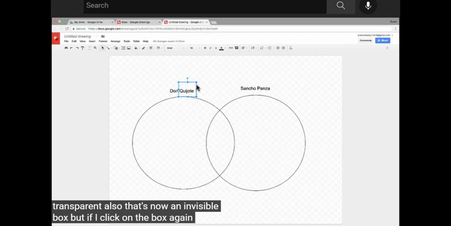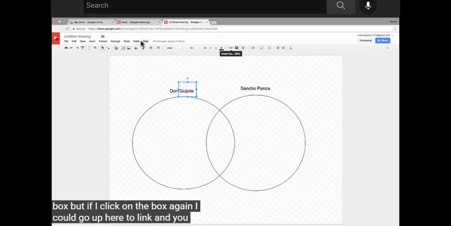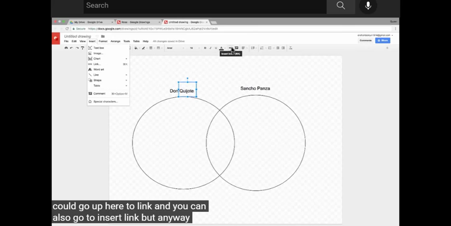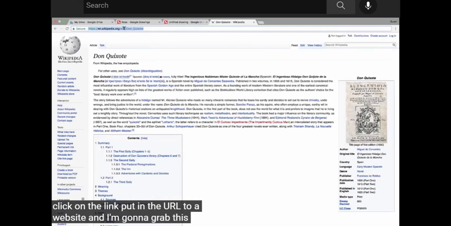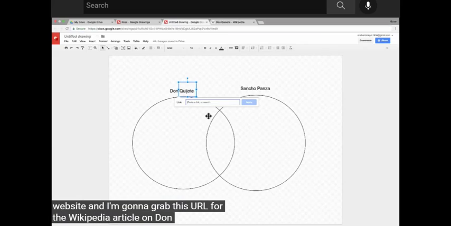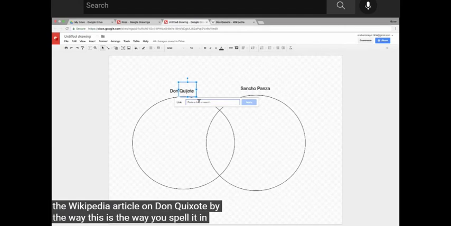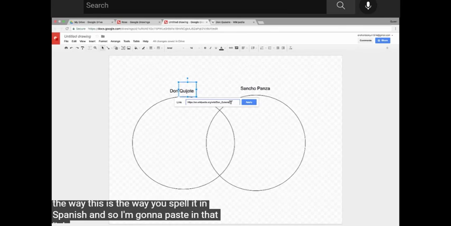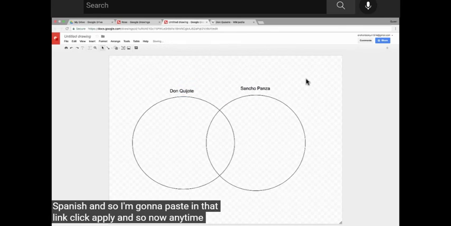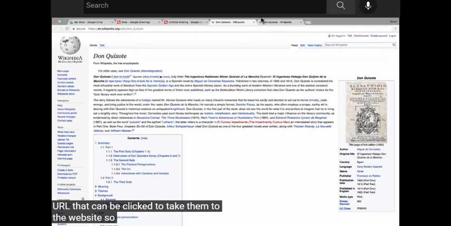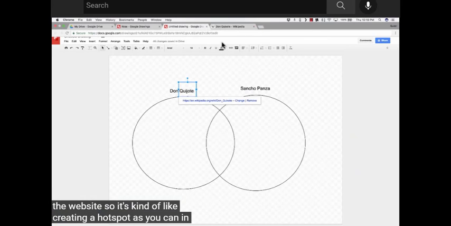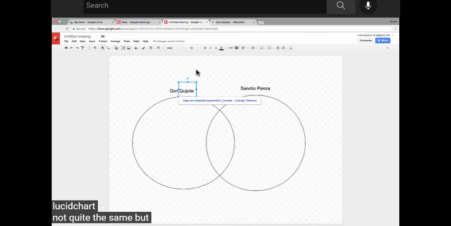But if I click on the box again, I could go up here to link, and you can also go to insert link. Anyway, you click on link, put in the URL to a website, and I'm going to grab this URL for the Wikipedia article on Don Quixote. By the way, this is the way you spell it in Spanish. I'm going to paste in that link, click apply. Now, anytime a student clicks inside that hotspot that I've created, it will pop up with this URL that can be clicked to take them to the website. So it's kind of like creating a hotspot as you can in Lucidchart. Not quite the same, but pretty similar.